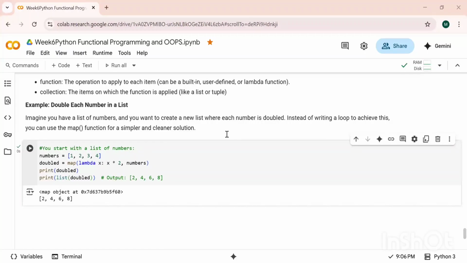Is it clear, everyone? Any doubts, anyone? Anyone wants me to explain again?